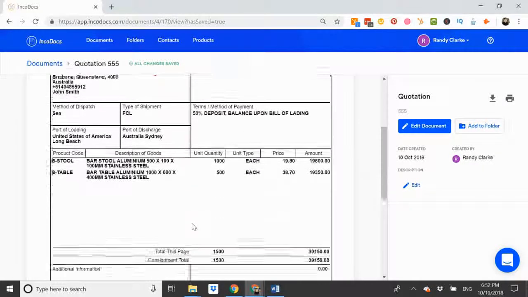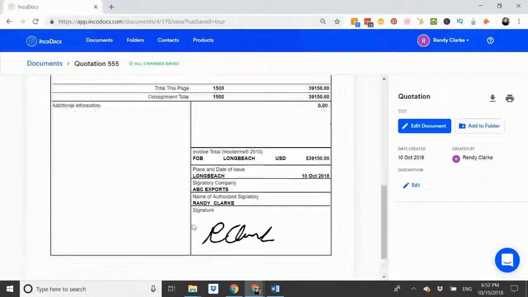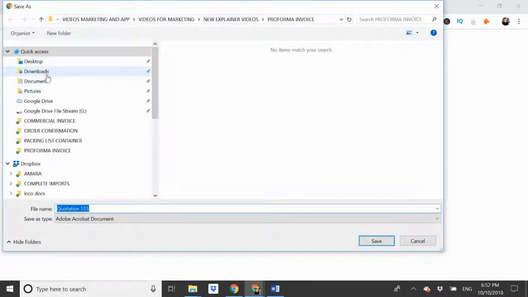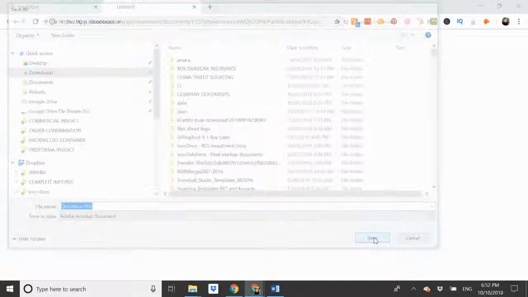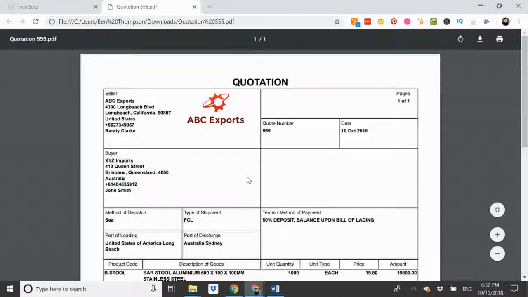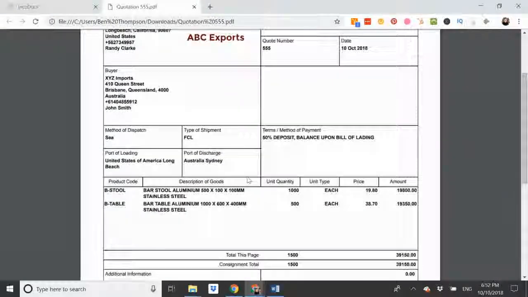On the left, the document will show exactly as I created it on my screen. On the right, I can click to download or print the document as I need. The PDF document will download and show exactly as I created it earlier.